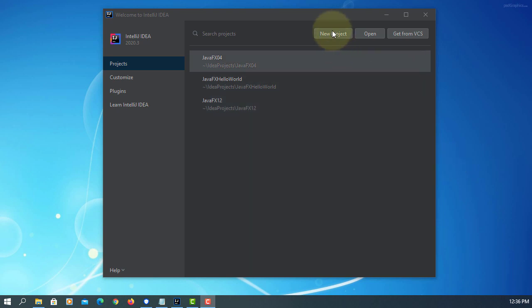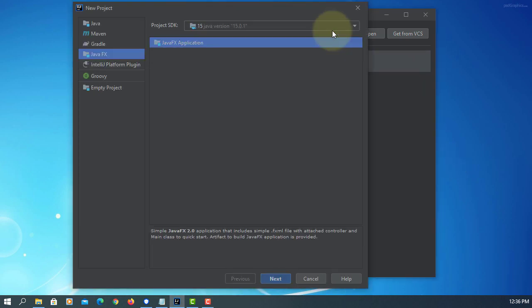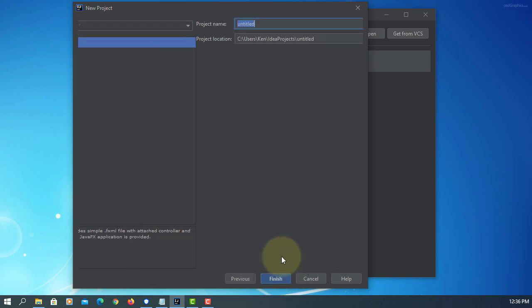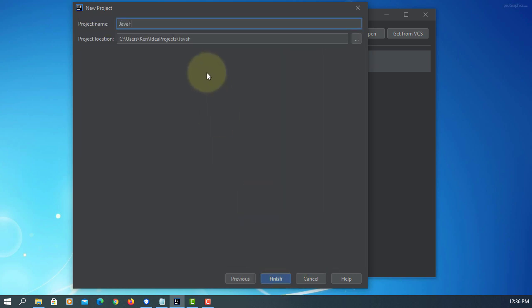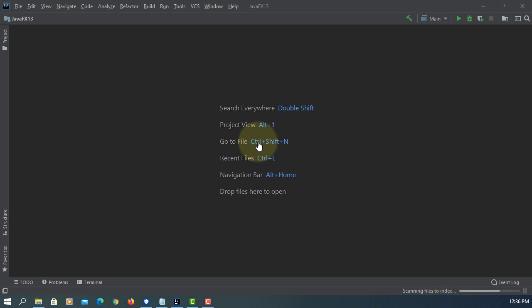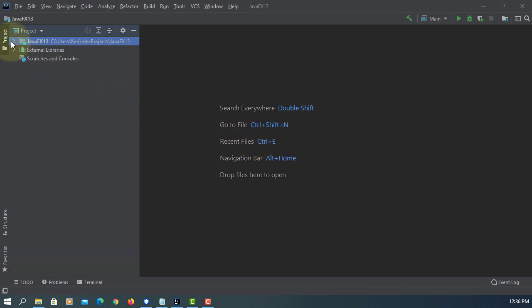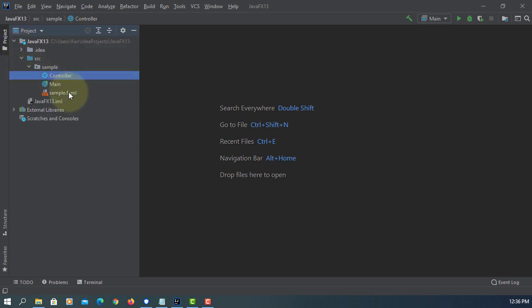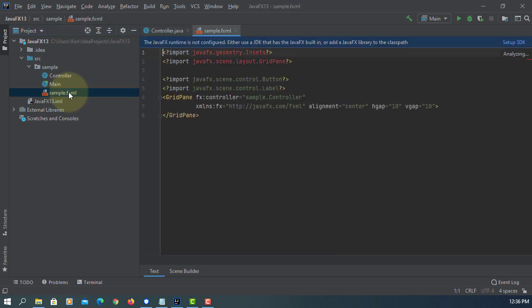In this tutorial, I will show you how to use tooltips that display additional information on your controls. Let's create a new project. Once you create a project, you need to add JavaFX Library. As you can see, your project cannot find JavaFX Library.